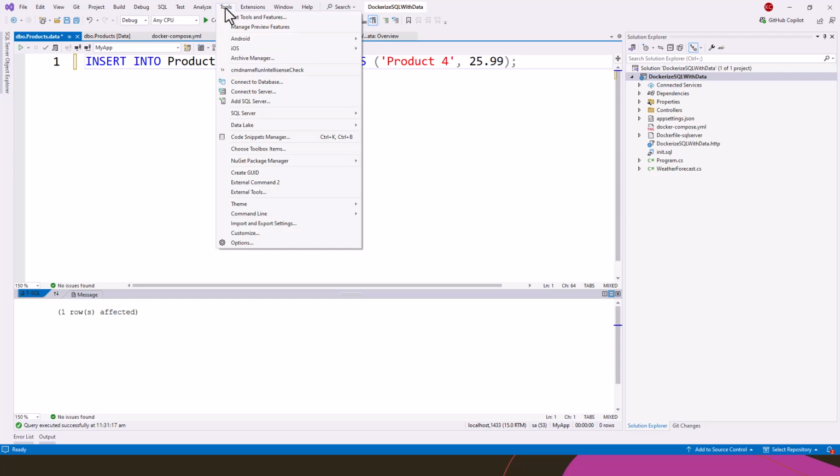All right, so Tools again and command line.